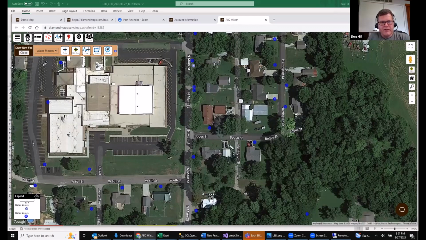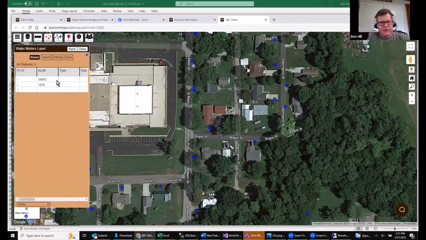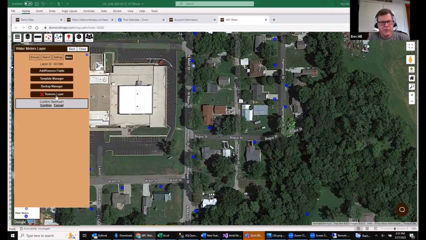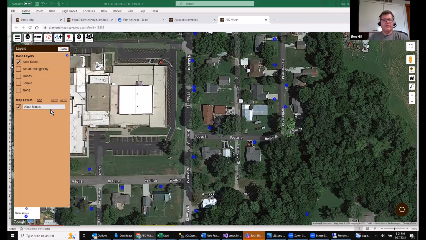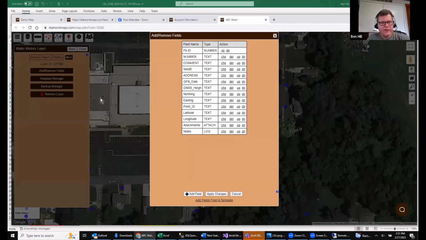The process of adding these fields, like we kind of did in the summary, is I'm going to go to my list of layers. Let me delete one of these water meters to avoid some confusion here. I'm going to take this first one and say remove layer, confirm. So I just have a single water meter layer here. I go to that layer and I go to add remove fields.